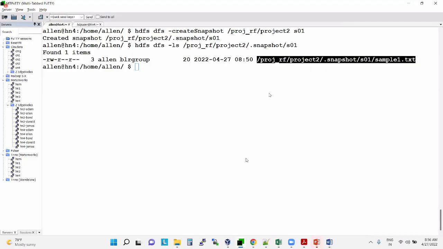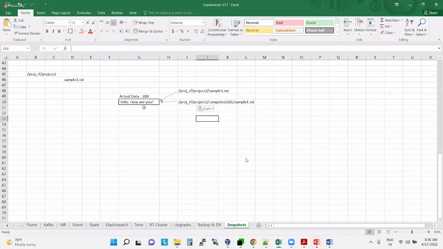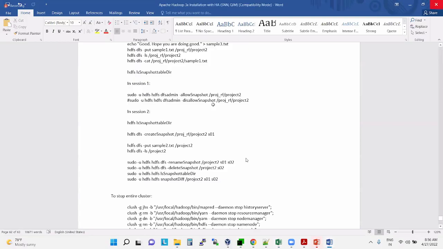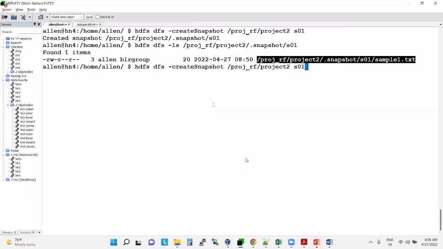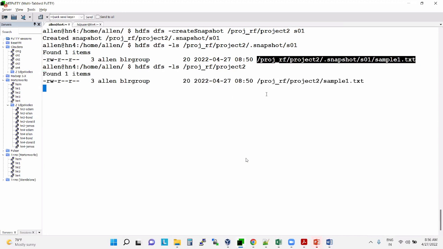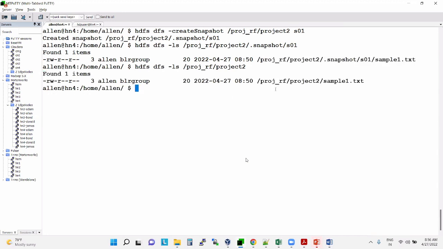Is this one? This is the new link it created. Okay, this is the new link. So in this link, you have something called dot snapshot. Now if you go and see this one, ls -l project2, you will not see the dot snapshot directory. Are you seeing this one?